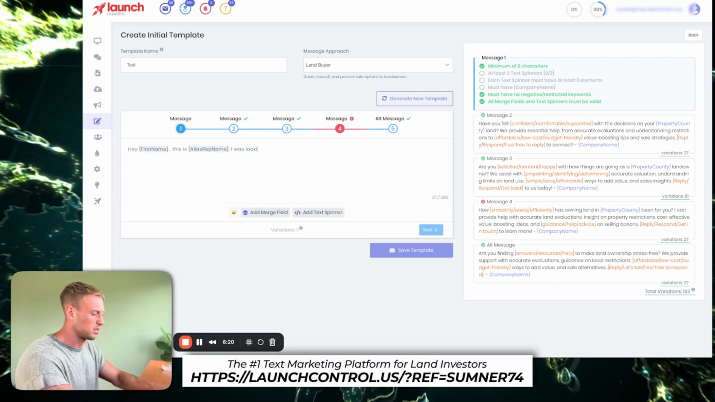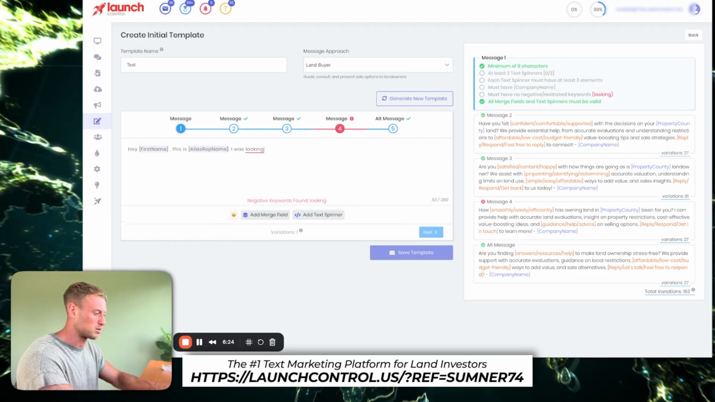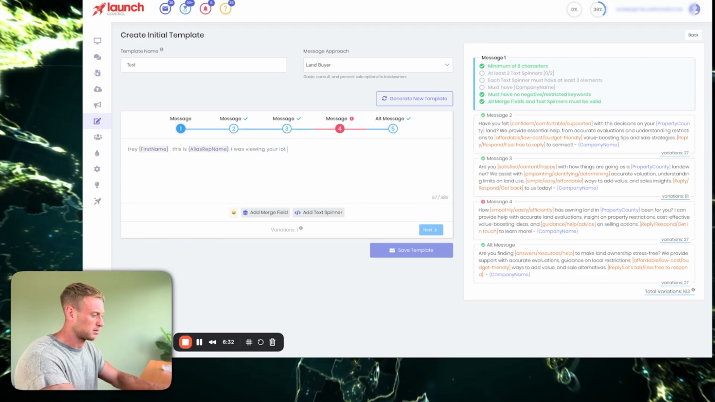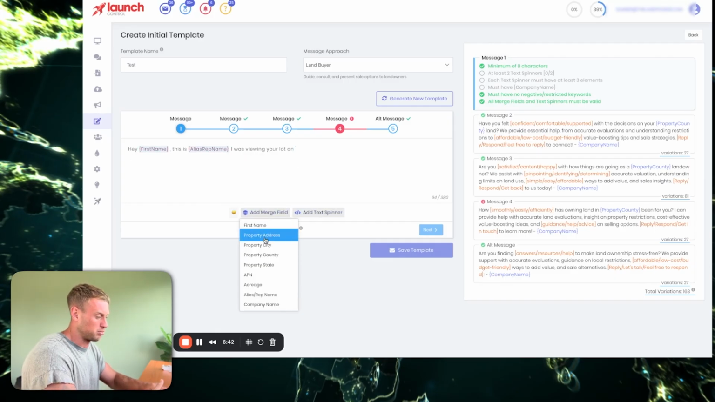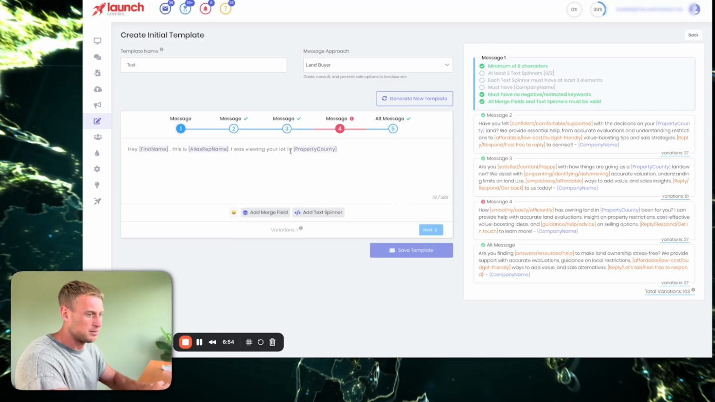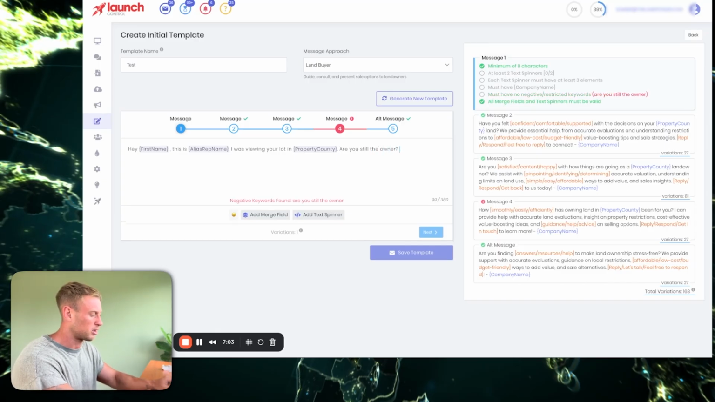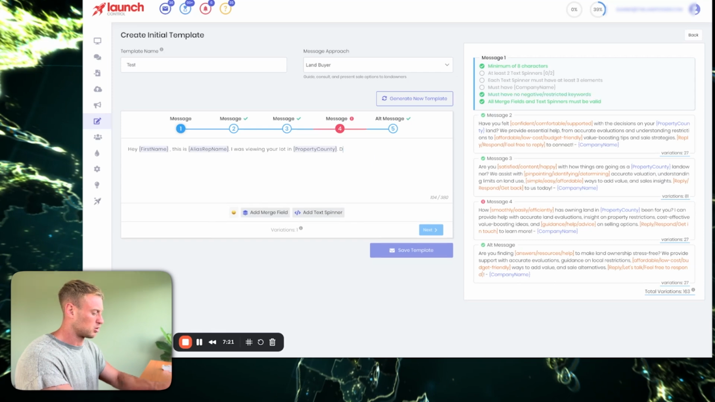I was looking at, can't use "looking." I was viewing your lot on text spinner, merge field, could do property city, property county. Let's do property county. We'll change this to "in." Say, "Are you still the owner?" Now, "owner" is a negative keyword. So maybe we'd have to do something like this: do you currently have plans for the parcel? There we go. Great.